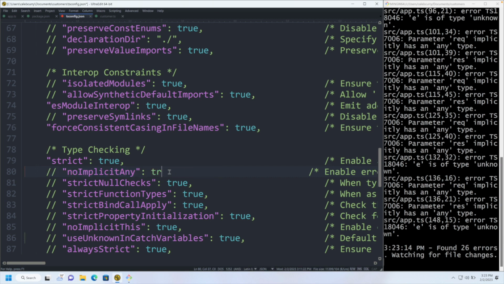The important one here is no implicit any. Set this to false. Now, I'm not saying you should do this. I'm just saying this will allow you to get rid of these errors. It's basically just going to reduce the benefit of TypeScript, but it does allow us to code a lot easier. So we'll go ahead and uncomment that.